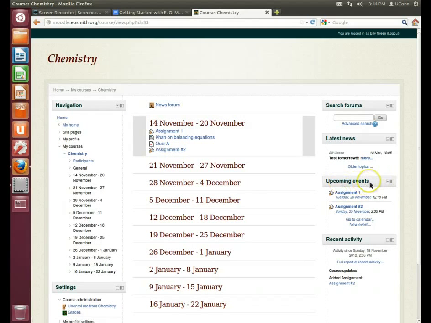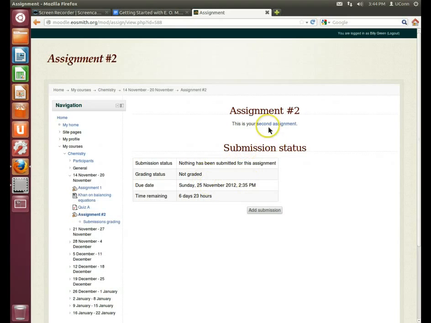Notice here on upcoming events, this is one of the really cool things about Moodle. It lists here my upcoming events with their due dates. So as a student, this is just a great thing for me. I can look up here and see exactly what's coming due. I'll click on that, and let's see, I'm going to add a submission.